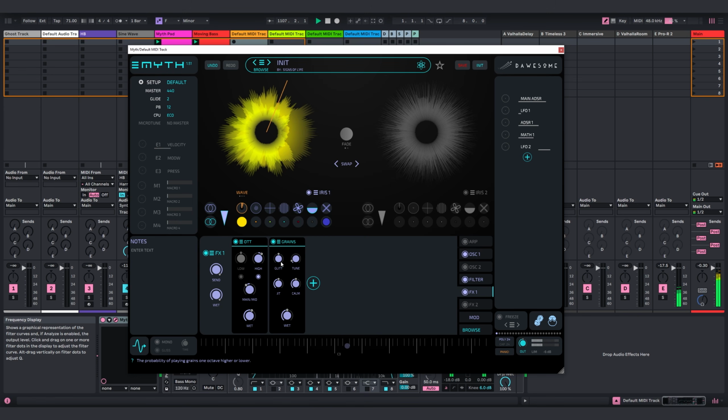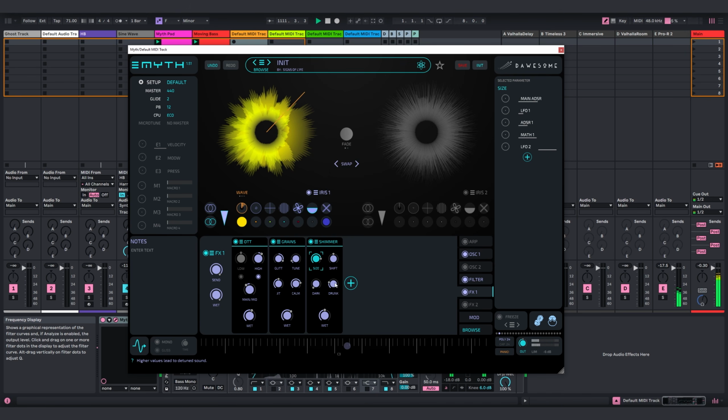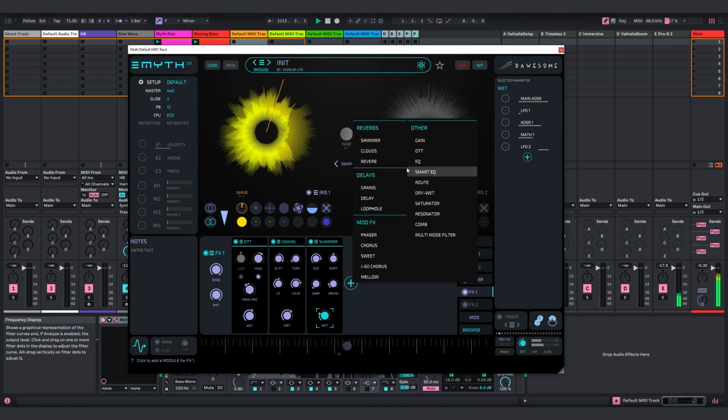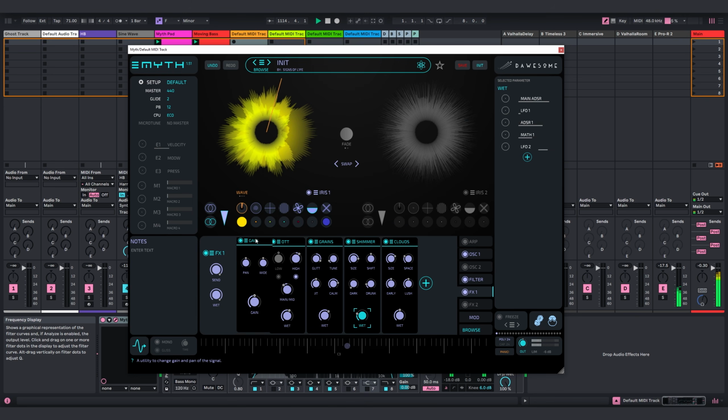So grains. You hear that? Oh my goodness. Oh man. Little shimmer, little shimmer, little shimmer. Why not? Oh my God, that sounds so good. Let's add a gain before the whole thing happens.